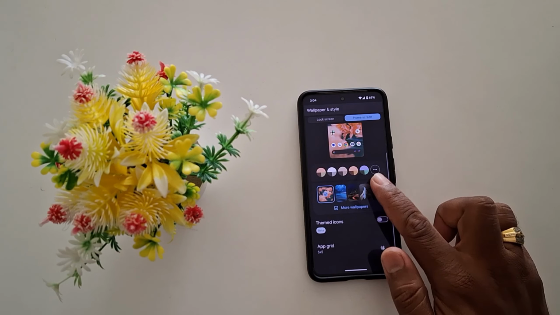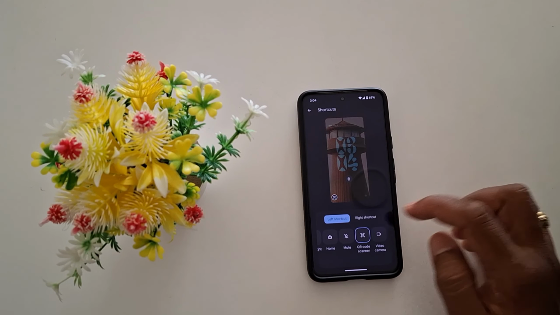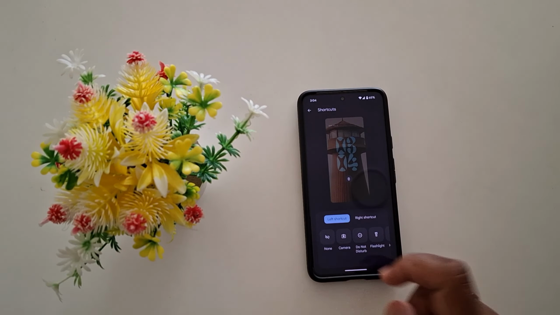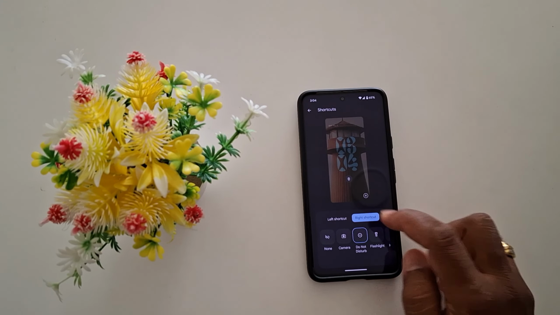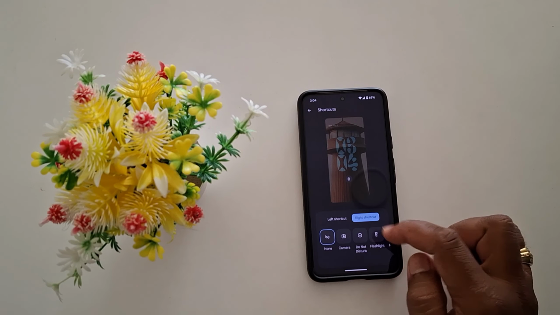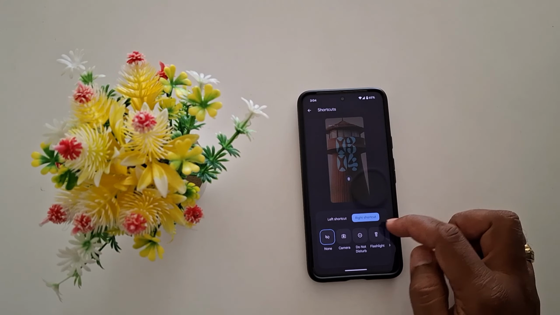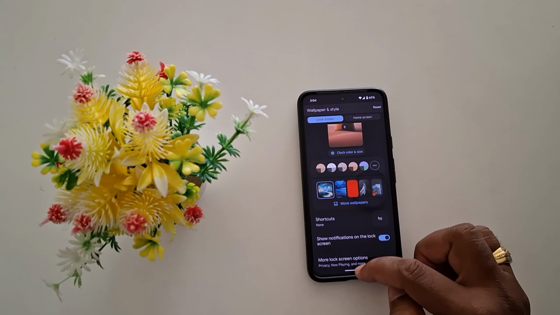If you don't want to use, just choose the none option. Tap on a shortcut and choose the none option. Now for right shortcut, choose the none. Now you can see the left shortcut and right shortcut are removed on your device. So quite easy to change the lock screen app shortcut on your Google Pixel 8a.